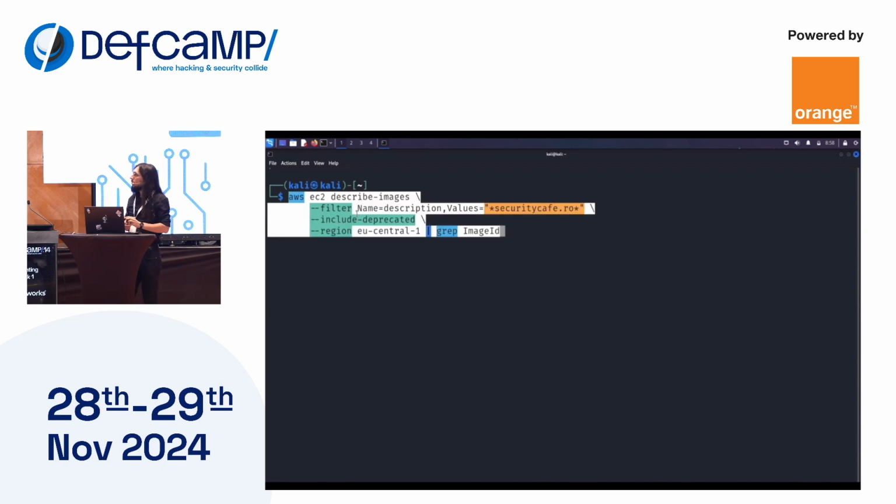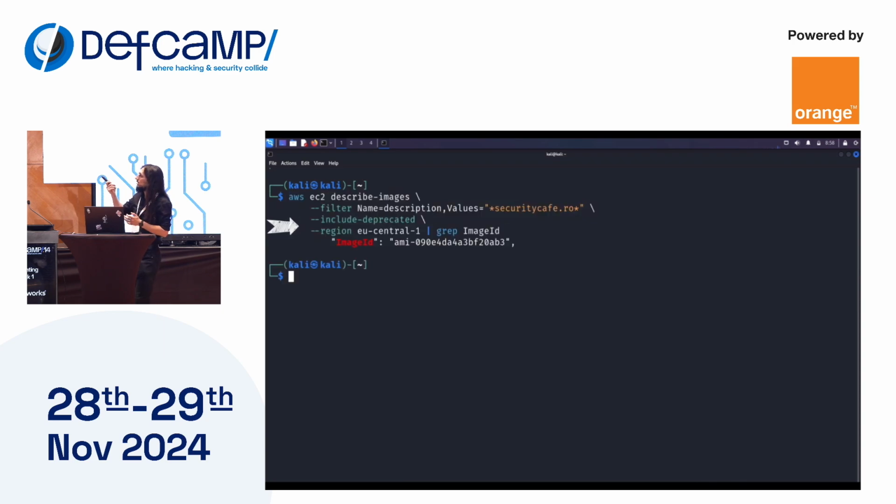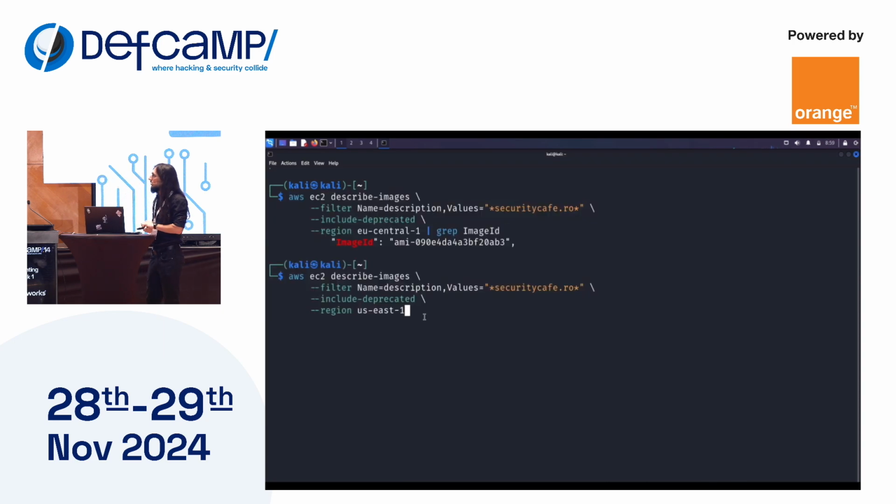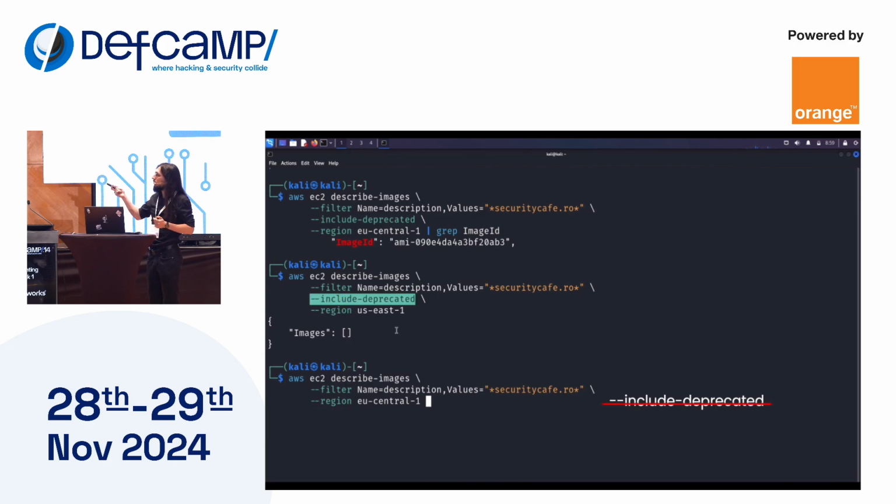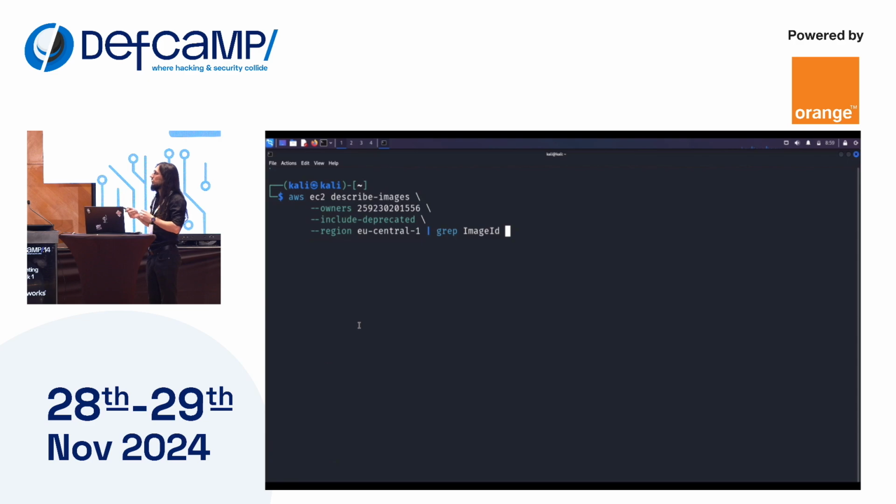So we will search AMIs based on the description that contains securitycafe.ro. We can see that if we change the region, the AMI will not be returned. That's why you have to search in every region. And also, if you don't mention include deprecated, the image will not be returned.